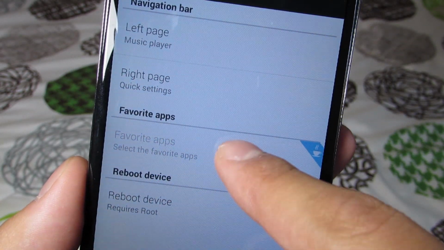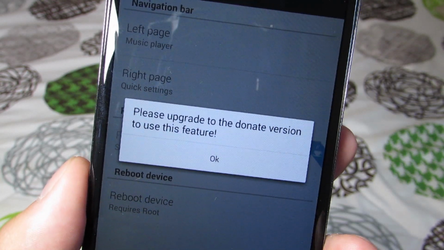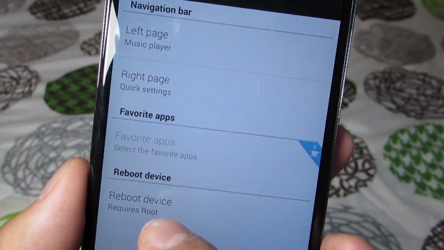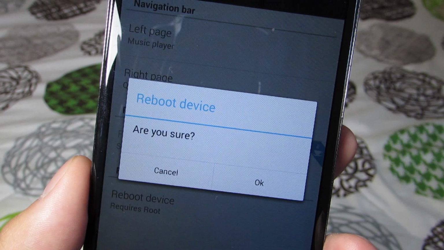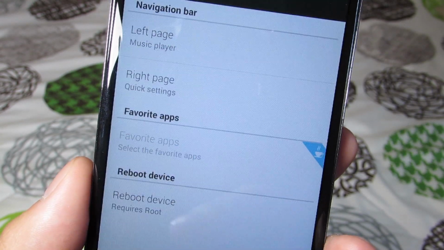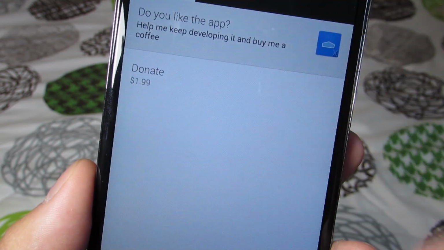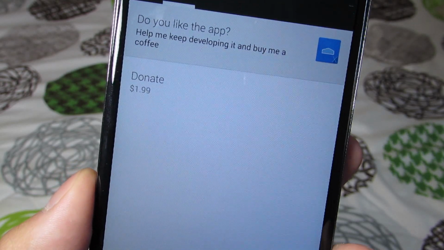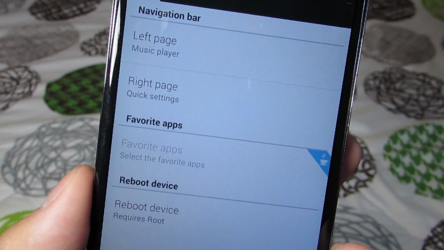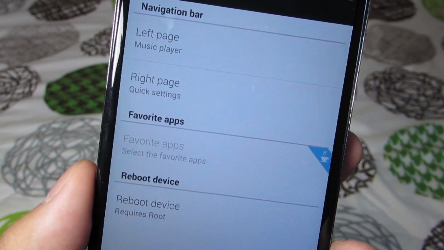To unlock favorite apps, you just donate to the developer and it'll unlock that feature, and then you just reboot your device in order to apply the changes. In the next tab, you've got your donate area, which is $1.99. So that's pretty much all there is to the app. Very simple, not much going on. Something I really enjoy with apps actually.